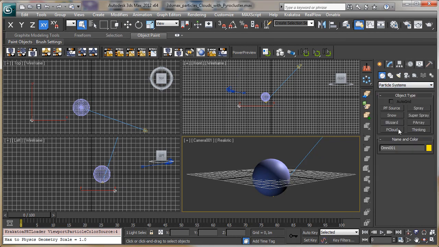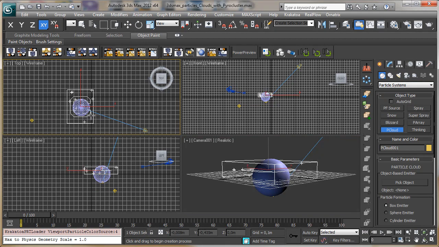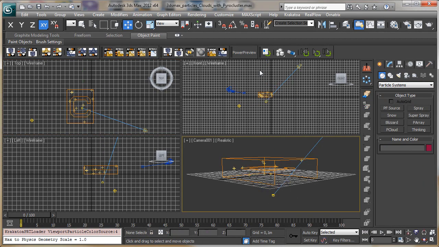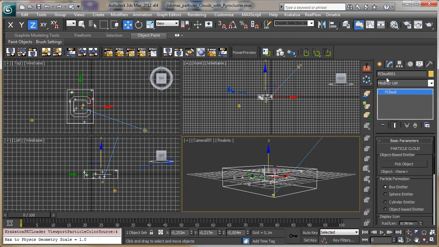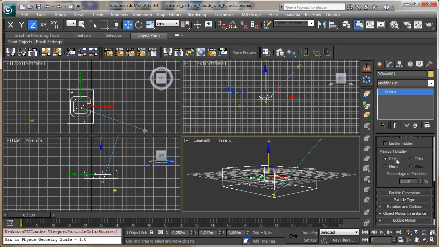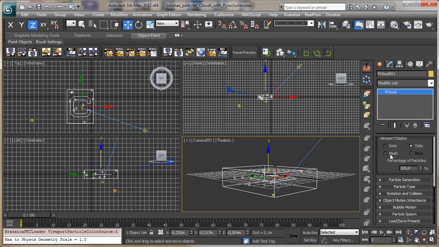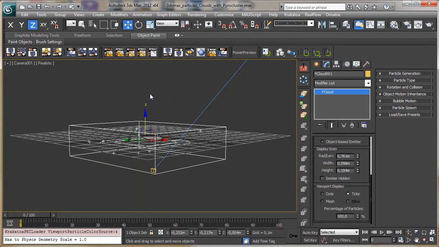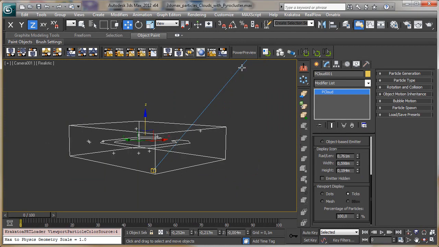Okay, so the simplest particle system that can be useful to create a cloud is obviously the PCloud. Let's create it. Okay, let's remove the sphere. The PCloud, as the name says, is a cloud of particles. Let's use a different interface, and let's remove the grid using the G key.